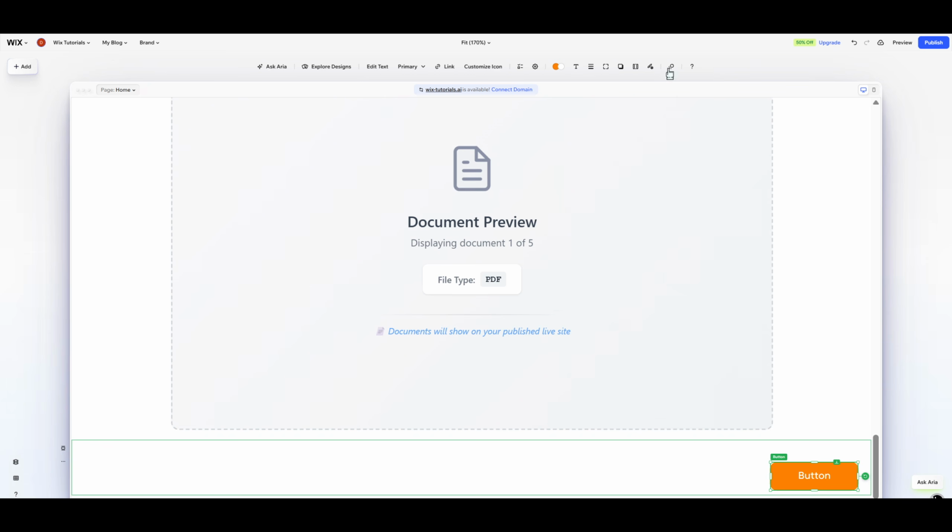Next, click on the button itself. At the top, you'll see a row of options. Choose Link, then edit the link settings. For the link type, set it to section. After that, choose the current page and then select the top section of that page. This tells Wix that when someone clicks the button, they should be taken straight back to the top. Once that's set, click Done to save the link.